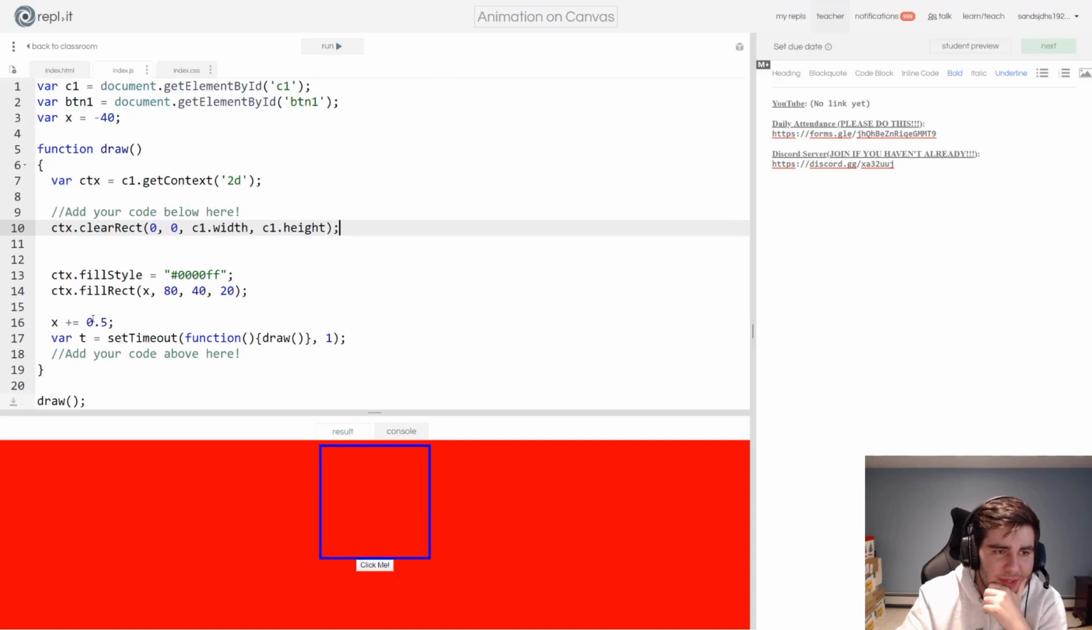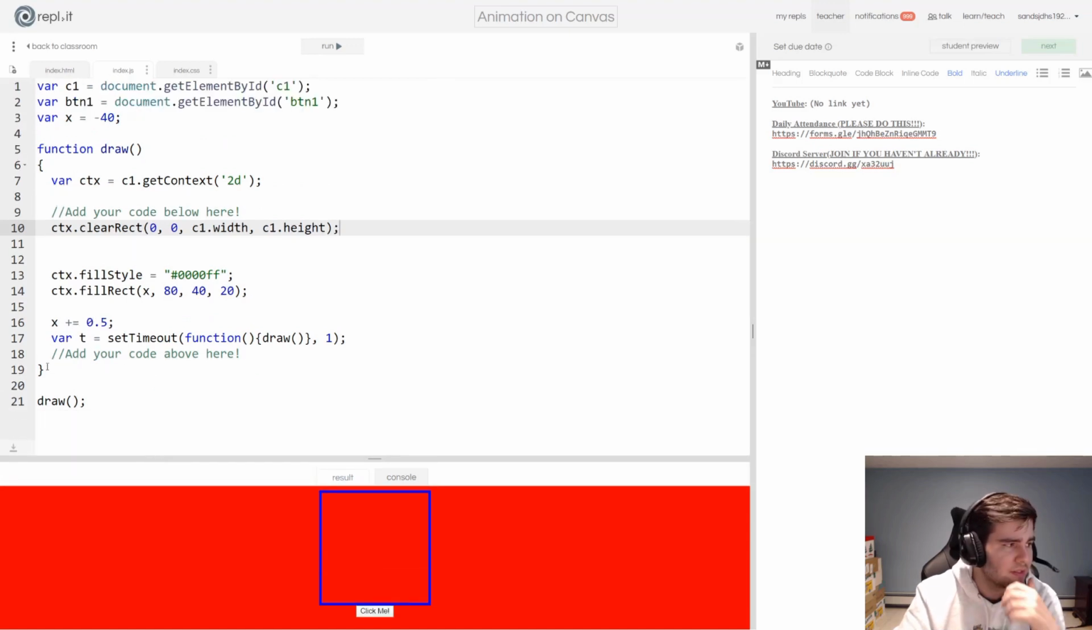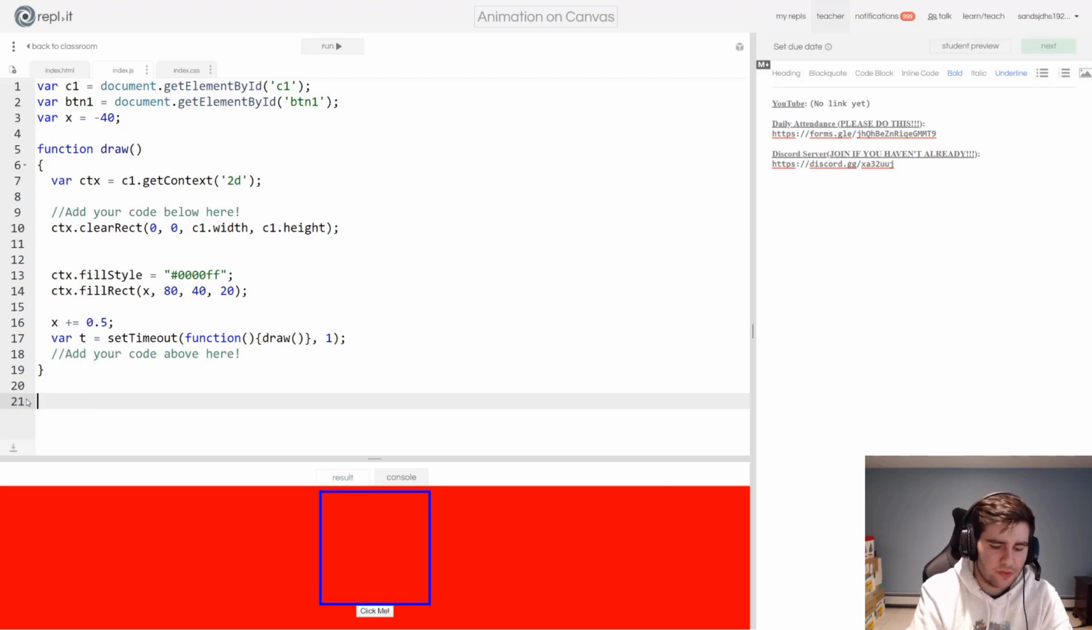Let's just very quickly make it so that this happens every time we draw, every time we click this button. So to do that, what we can do is get rid of that draw on the bottom and instead say btn1.addEventListener, and we need to give it two things. We need to give it the event we're listening to, which is a click on that button, and the function we want it to run, which is our draw function. All right, so now if I rerun this, when I click the button, it will go.